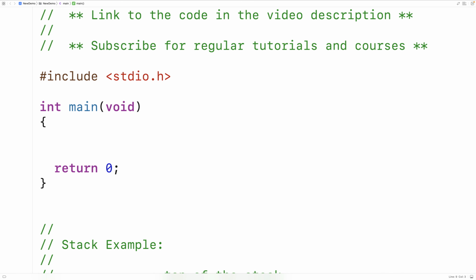In this video, we're going to learn how to implement a stack data structure in C, as well as a library of associated functions for working with a stack. So let's go over an example of what a stack actually is.